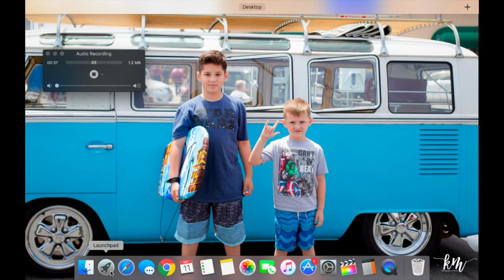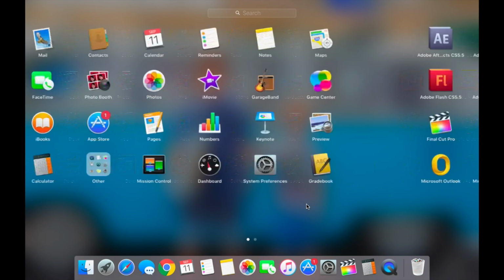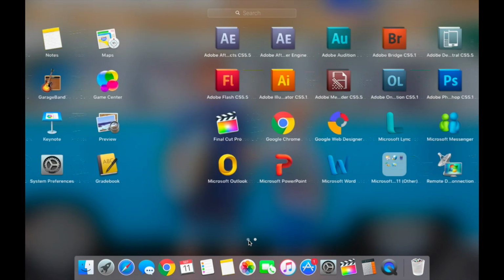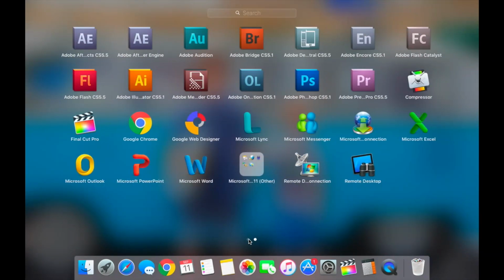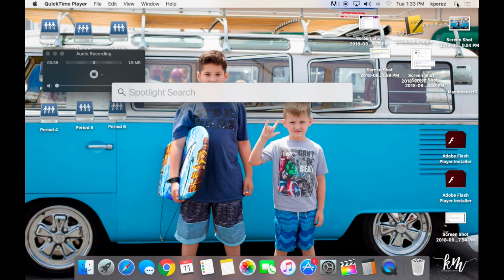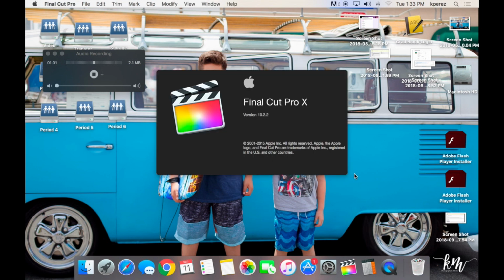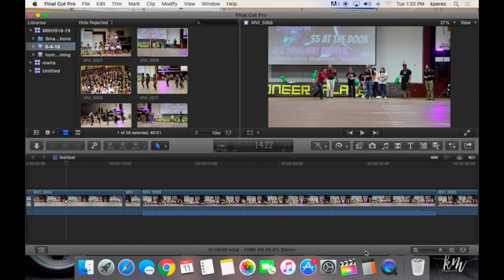First one is your launch pad. Remember, it's the little rocket. If you go ahead and click on the launch pad and scroll through the menu, you could do the 2 little circles here, or your mouse. Here's Final Cut Pro. That's one way. Or you could go to Spotlight Search, type in Final Cut Pro, and it'll bring it up that way as well.